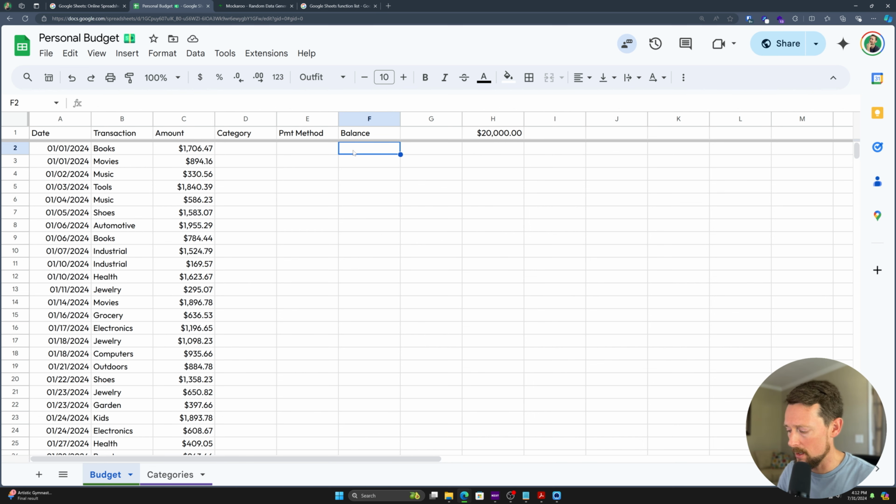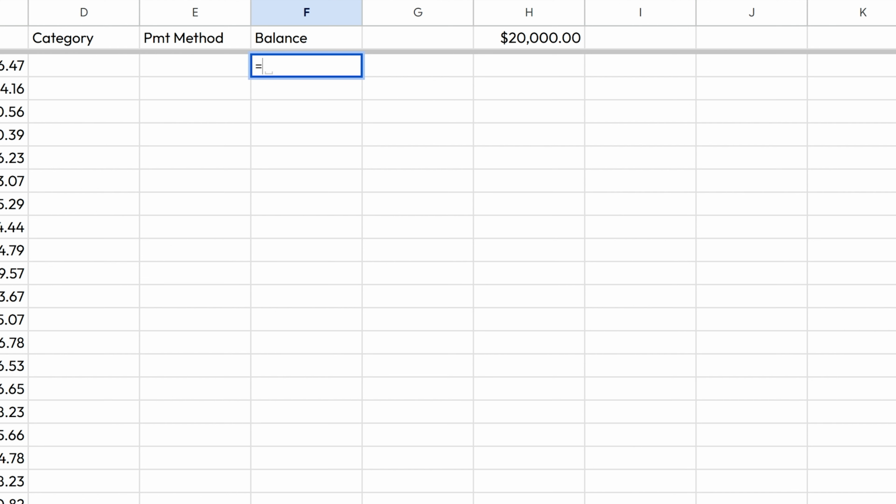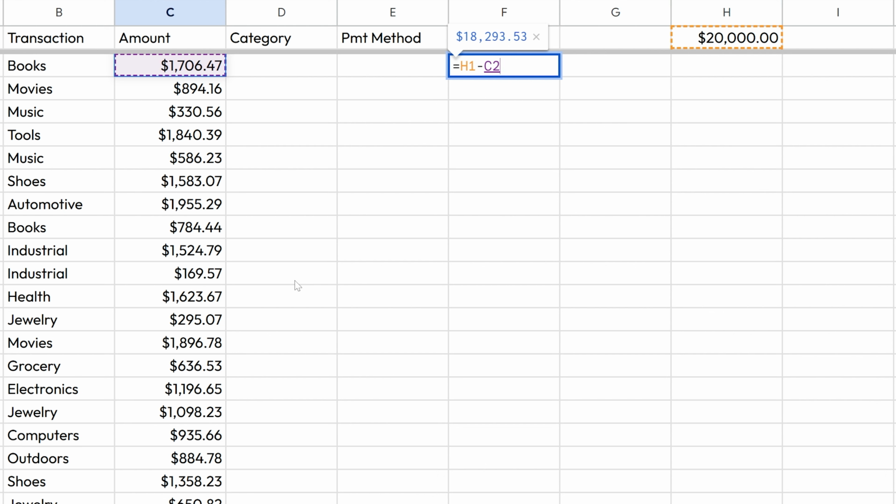So just like in our functions, if we hit the equals sign, then we can start typing in things. I'm going to reference H1, and I can either type it in right there, or I can click H1. Either way, we'll select H1, and I'm going to say H1 minus this amount. So there's my balance after this $1,700 book purchase. From then on, though, all we need to do is take the value right above us and subtract the value of this line.